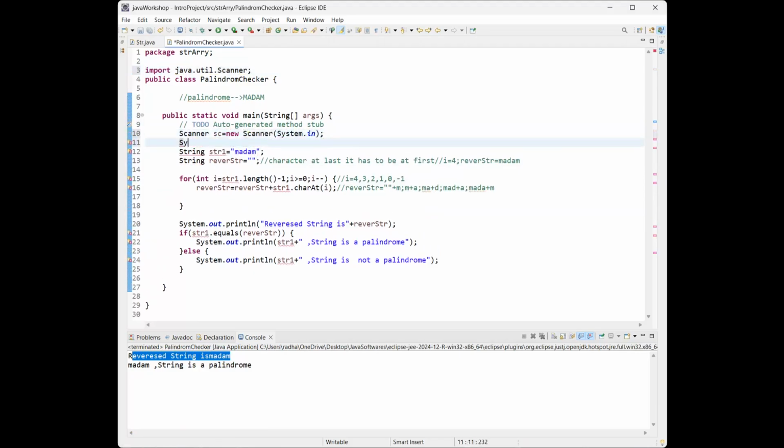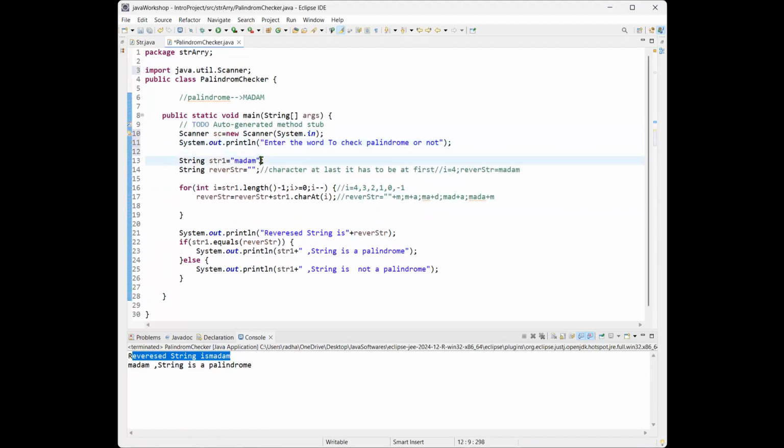Now we need to tell the user, by using an output statement, to enter any word to check whether it is a palindrome or not. Now the user will enter a string, and we need to store that in one variable. I am storing that by using this object. Since it is a string, we have to take it as next line.